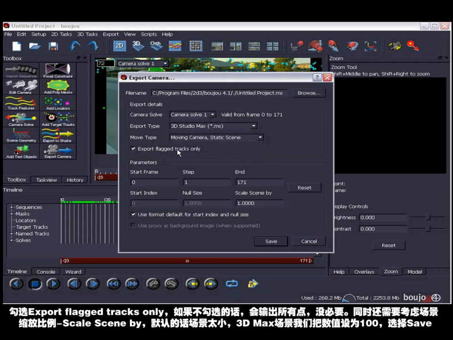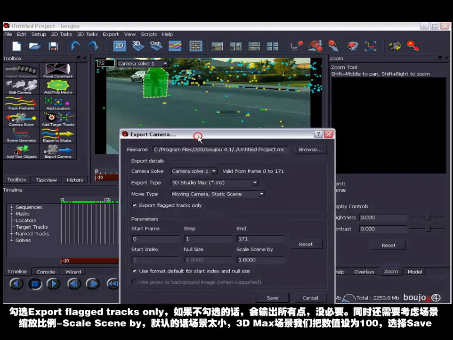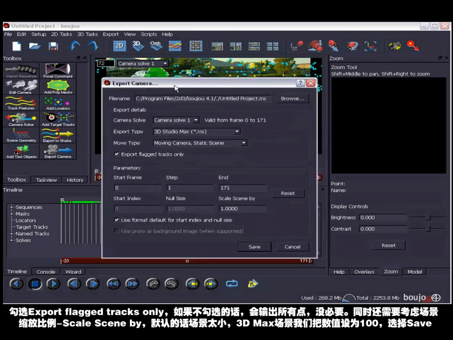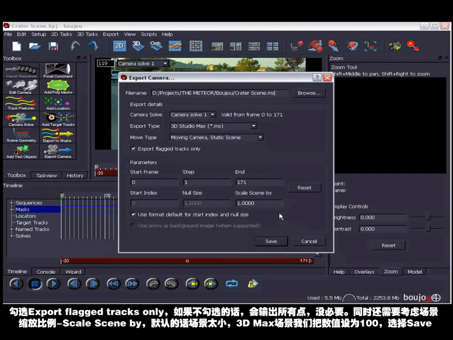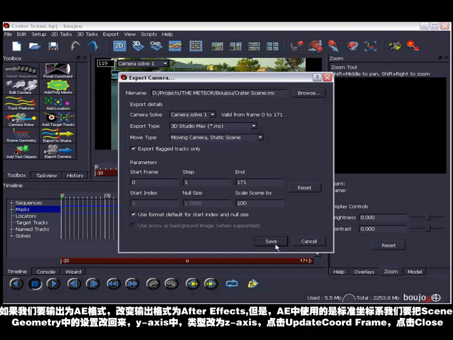It's a moving camera static scene. We want to export the flag tracks only. If you don't have this checked, you're going to have a zillion little points, and you don't want that. Also, you may want to consider the scale scene by factor, and that's going to enlarge the area of the points so that you're not working in a really small area. So for 3D Max, we'll set it to 100 and we'll choose Save.